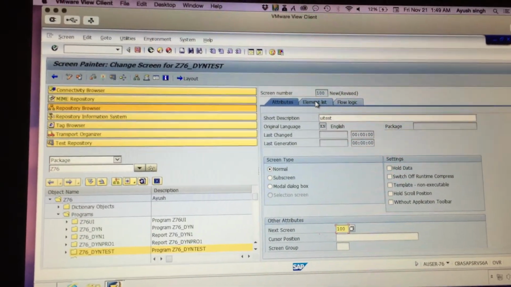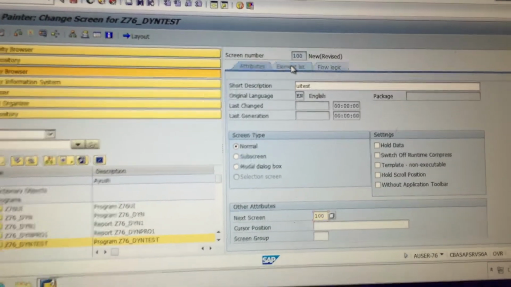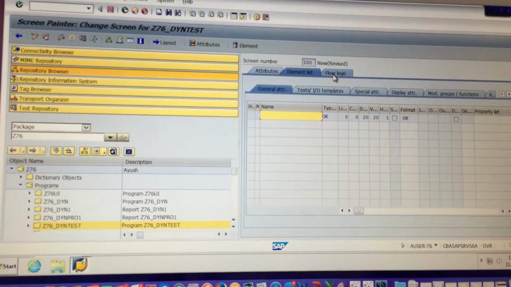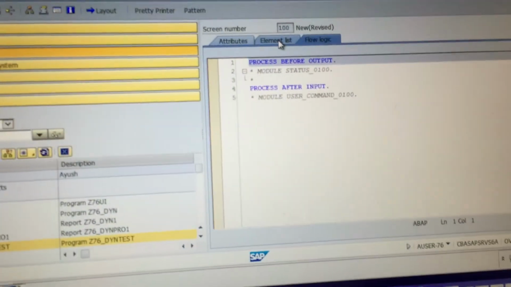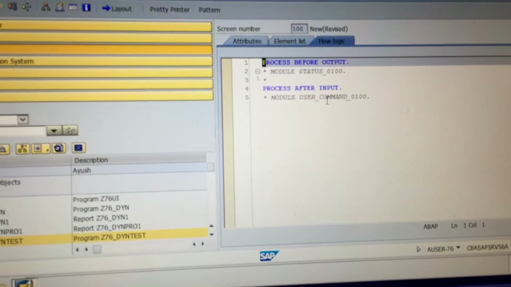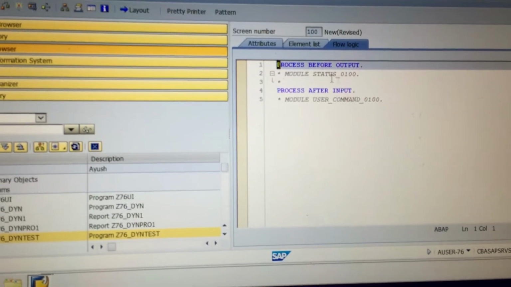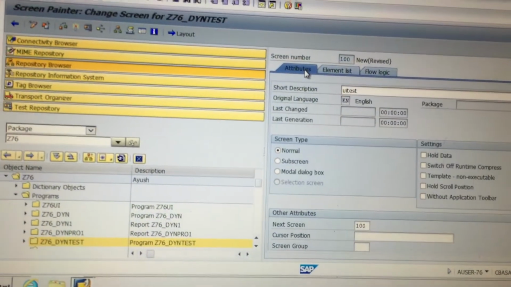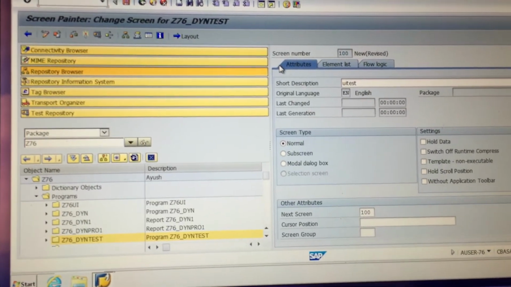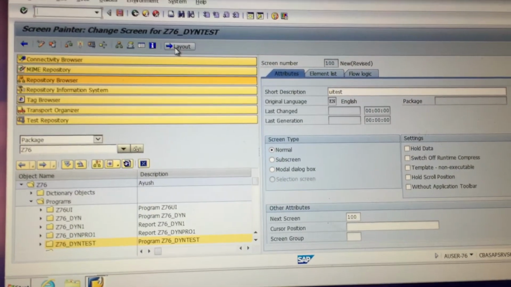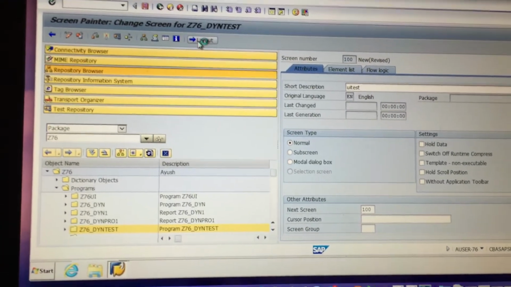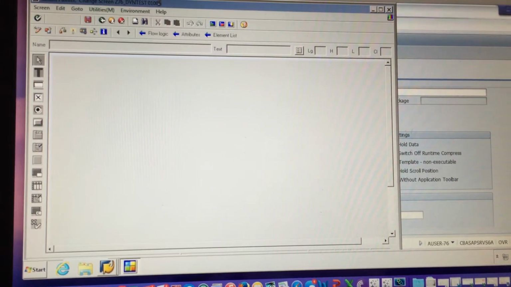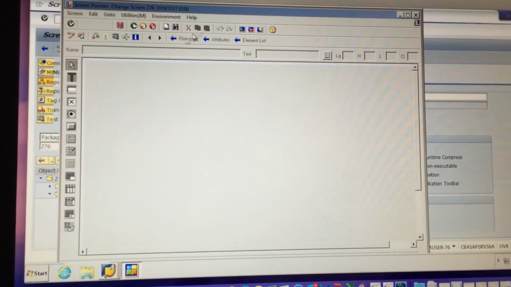Now you go to the element list. This is where the buttons will show up once you create them. Now this is the flow logic. This is nothing but process before output and process after input. If you see the professor's video, you might know what process before output and process after input are. So now, to get a Visual Basic type screen, we do the layout. Okay, now this is the layout.